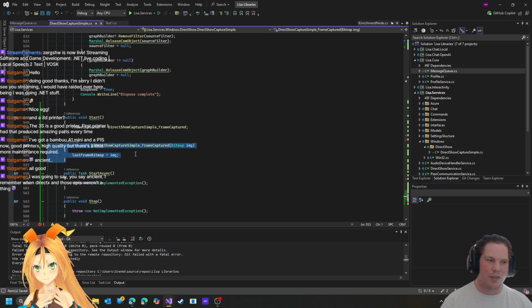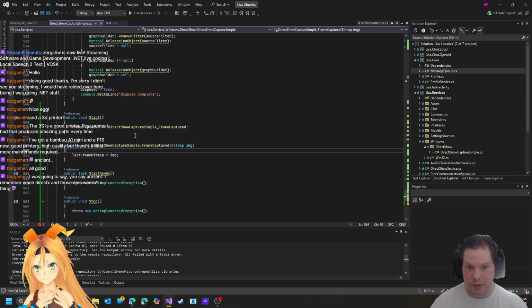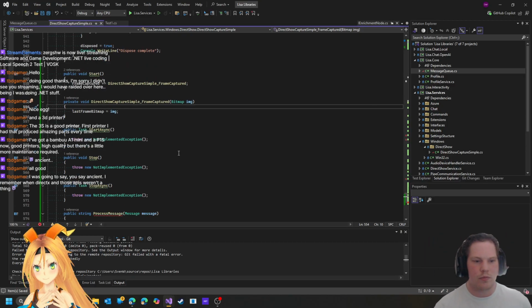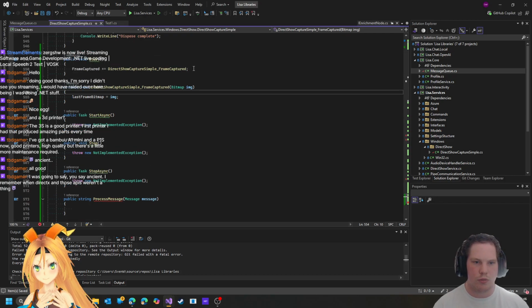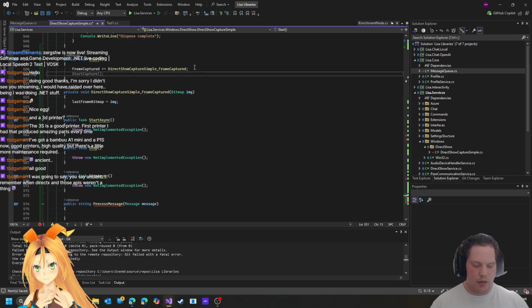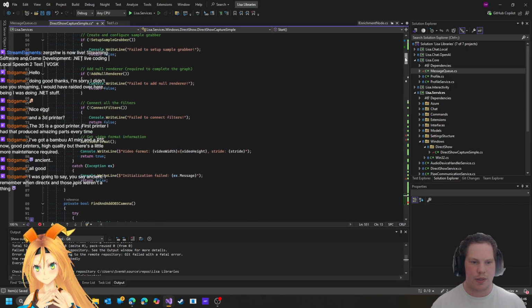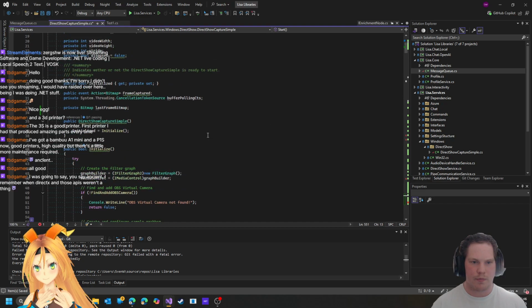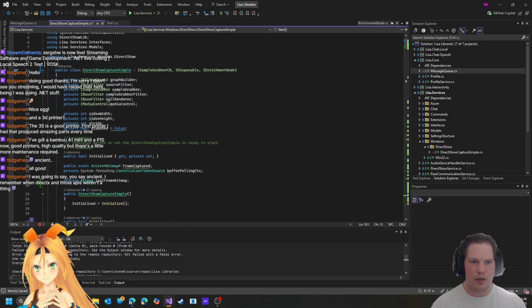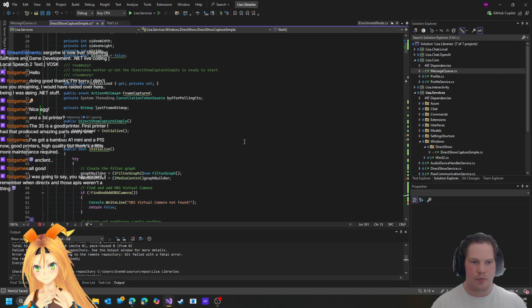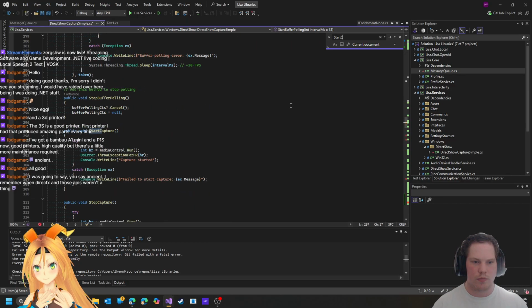This is gonna be hell, but it's gonna be fun. Frame captured. I probably only want to get the nth frame for this. But let's not get ahead of ourselves. Start async is not implemented. Stop. That should probably be implemented as well. So, start capture on. I think it was the filter. Where is it? Start capture. Here it is.